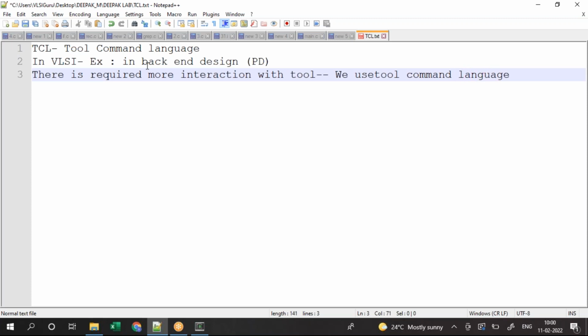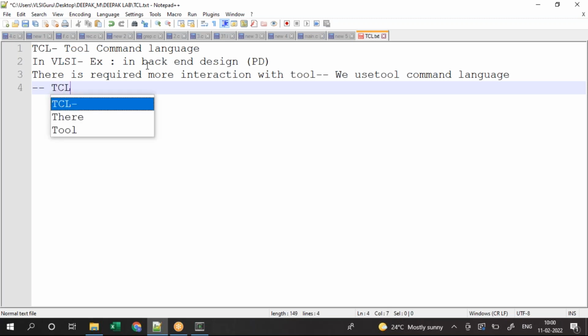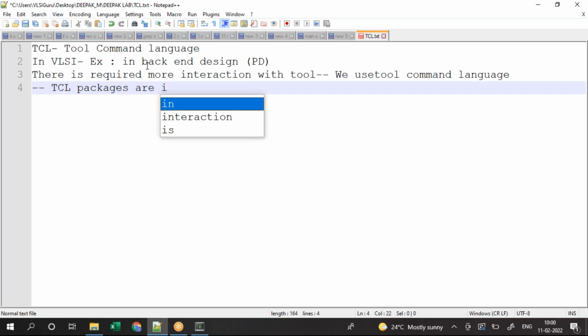Okay. So this tool command language is already installed in Linux. The Tcl packages are installed in Linux automatically. Whenever you take Linux, automatically Tcl is an embedded package in Linux. So Tcl packages are installed in Linux.